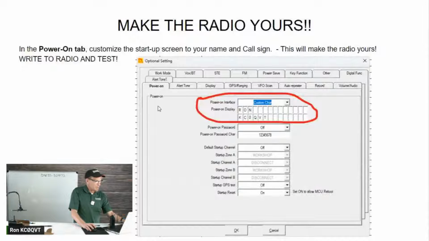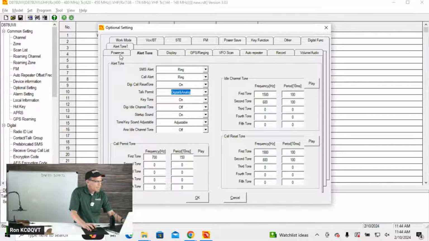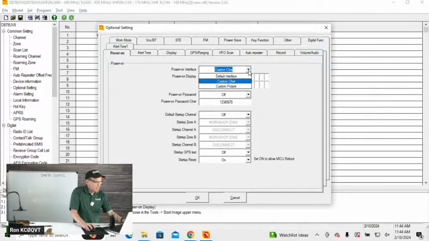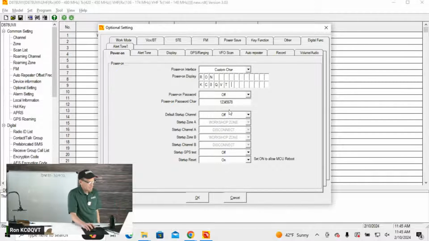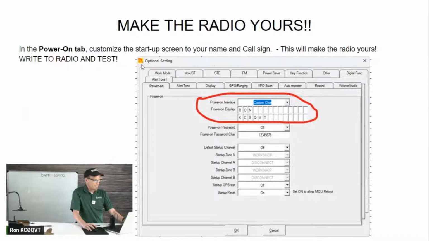So what we're going to do is on the power on tab, we're going to change this to where we have custom characters, and we're going to put Ron in here. This is for me because I want to make this radio my own. And I'm going to put my call sign here, which is KCØQVT. Got to clean out the other stuff. Okay. Now that's going to make this radio mine.